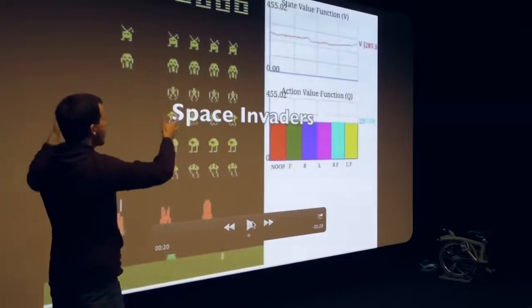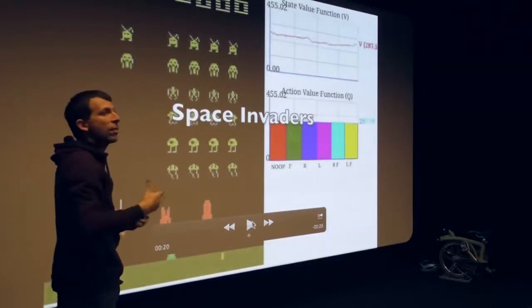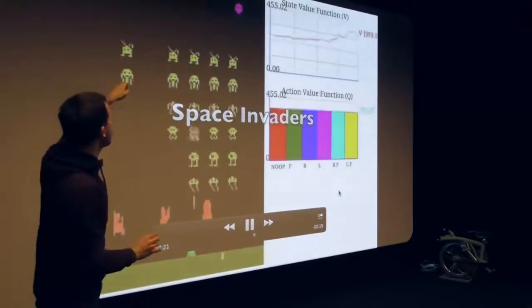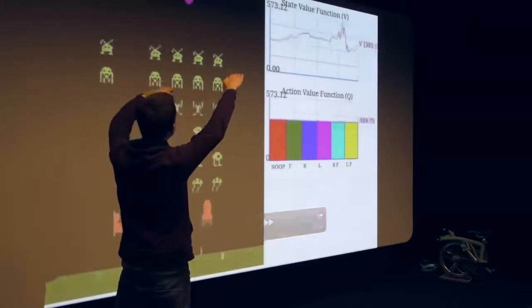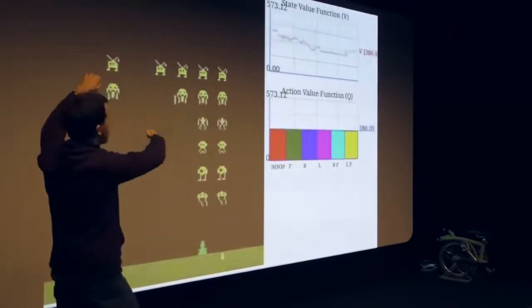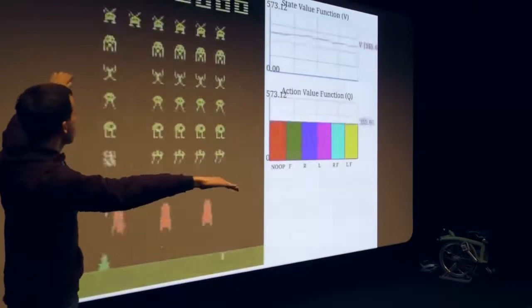And so when that appears in its state, when it starts to see this thing, its prediction of future reward should go up. And so that's what we see: the mothership comes up, the value function starts to climb, it misses the opportunity to get it, and the value function goes back down again.